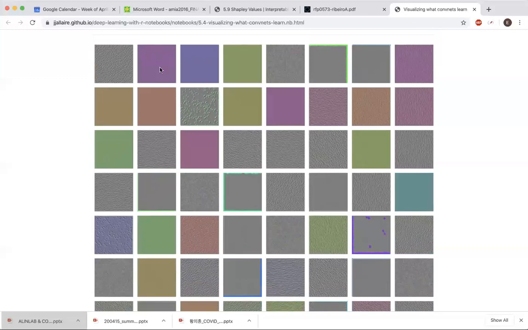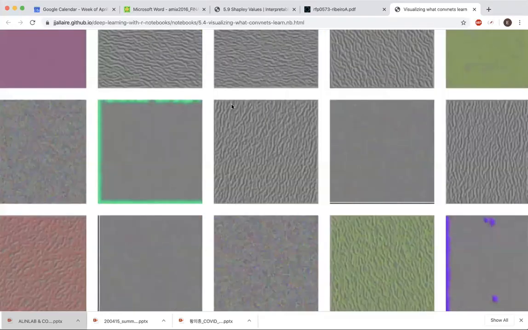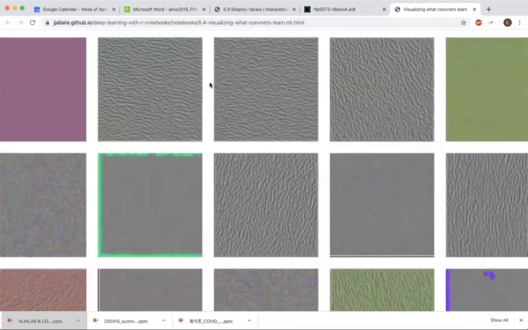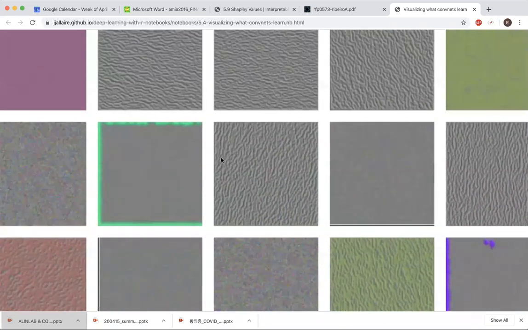And so you can see that these are all different inputs that activate different filters. Some filters focus on, I guess, a kind of texture. Like, can we call this diagonal? This looks to me like a horizontal texture thingy, and this is more like diagonal, I guess.